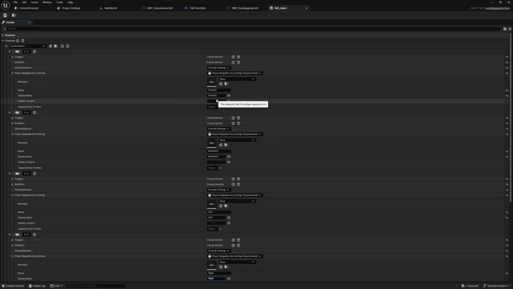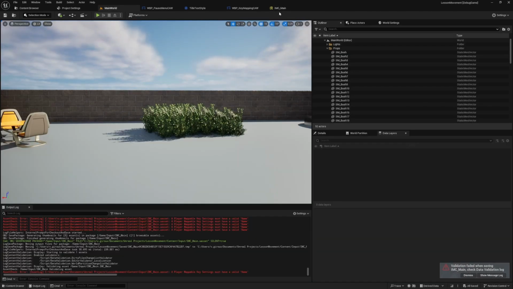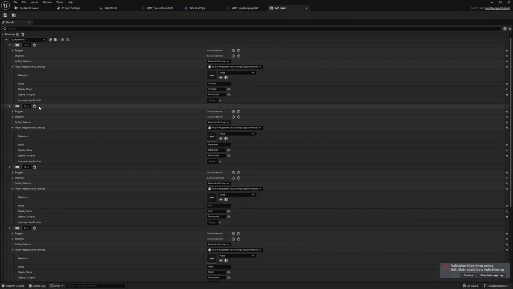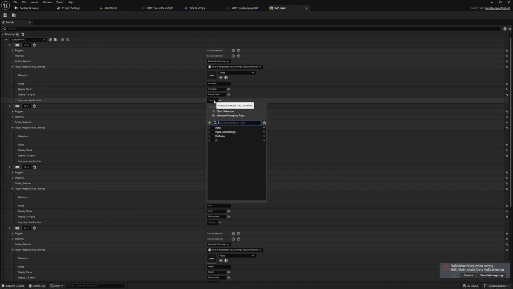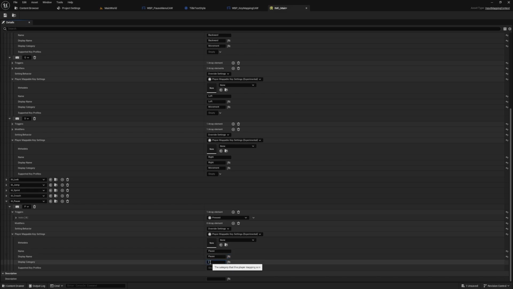Okay, we can put these inputs inside a category. I'm going to create the movement category, and I'm going to reference all those inputs inside this one. Now let's do the last one. For supported key profile, we don't really need to add anything over here for the moment. And for the last one, pressed, I'm going to name this input pause. Same thing for the display name. For the category, I'm going to put this inside the option category. And we can save. Okay, all those data are ready.